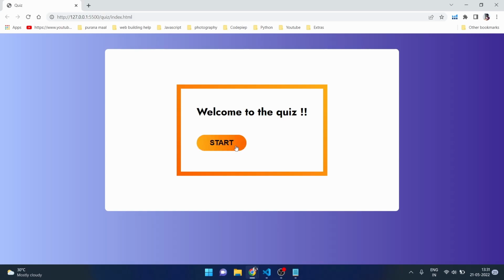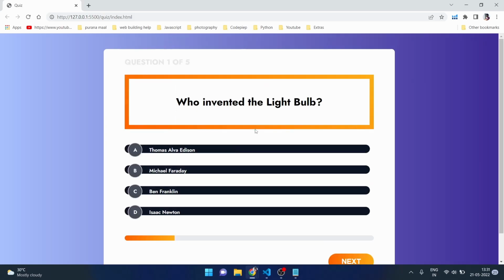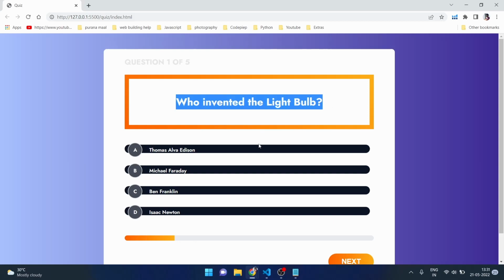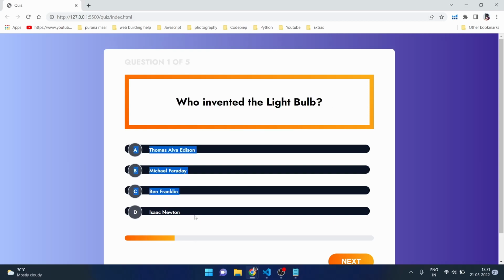So if we click on this start button, it will populate a question for us. It will give us like question 1 of 5. What is the question? We have a number of options. We get a progress bar and also a next button. There are two ways of selecting our option, that is if we can click on the available option, and the next thing is we can use A, B, C, D buttons on our keyboard.